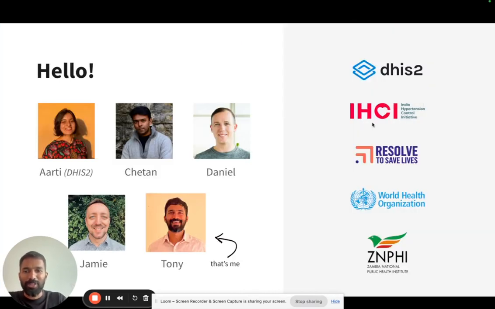So that's me on the bottom right there. I'm part of a team of user testing experts and designers. We make software used by health workers managing millions of patients. So we partner with organizations like WHO, DHIS2, OpenSRP, World Diabetes Foundation to improve their digital software. We also partner with health ministries in countries like India, Zambia, Bangladesh, Ethiopia to improve their digital solutions.